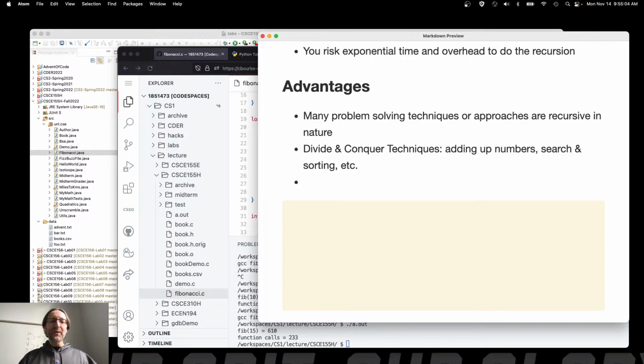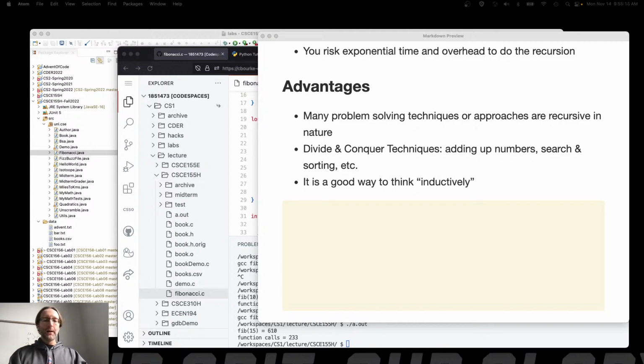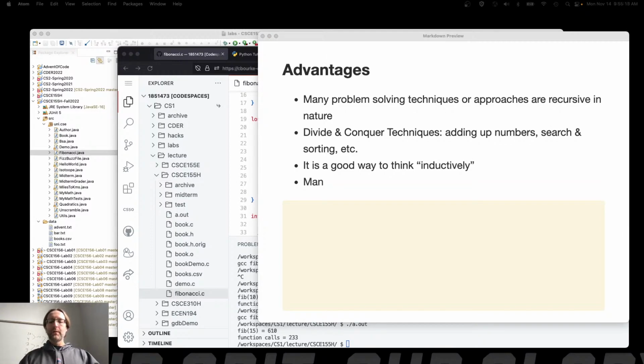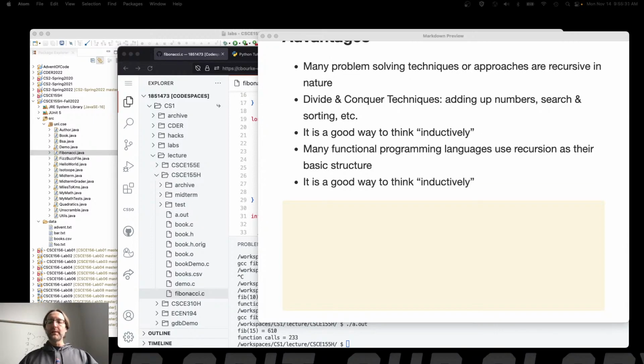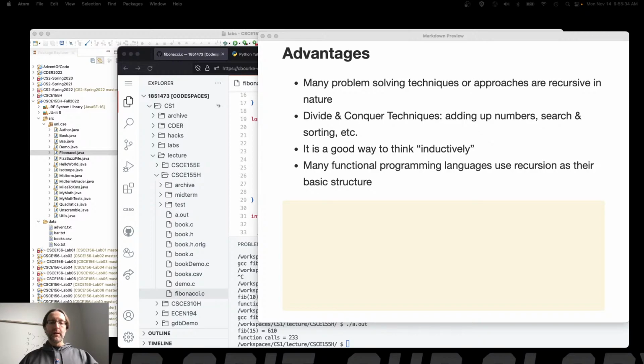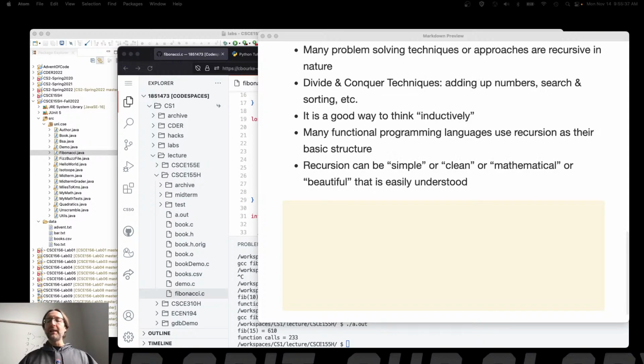So, what do I have here as the good? It's a good way of thinking inductively. It's a very mathematical way of thinking. Many functional programming languages use recursion as their basic structure. And if you read some advocates for it, they'll say that it's simple, or that it's clean, or that it's mathematical, or beautiful, that it's easily understood.